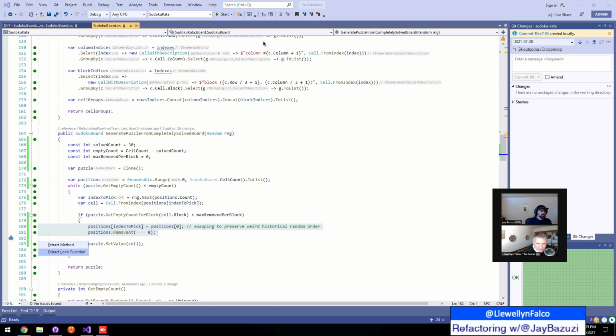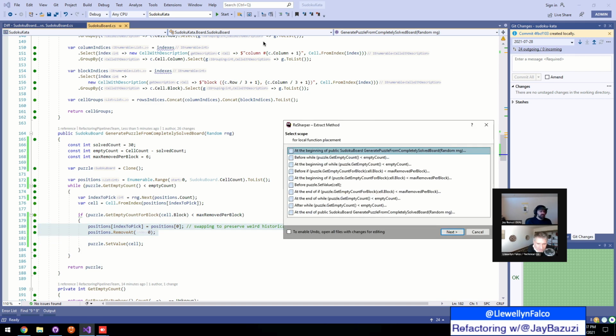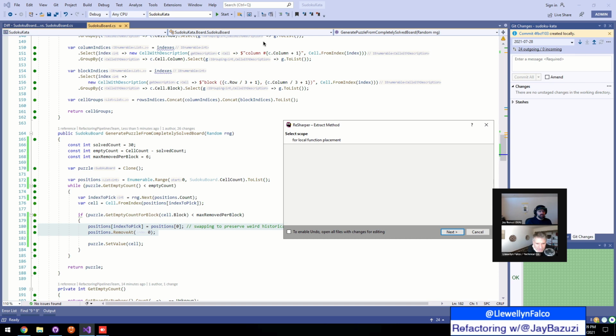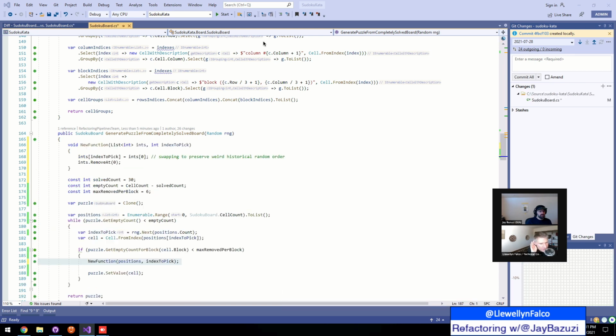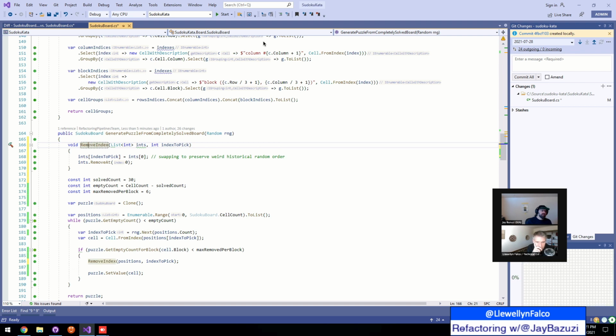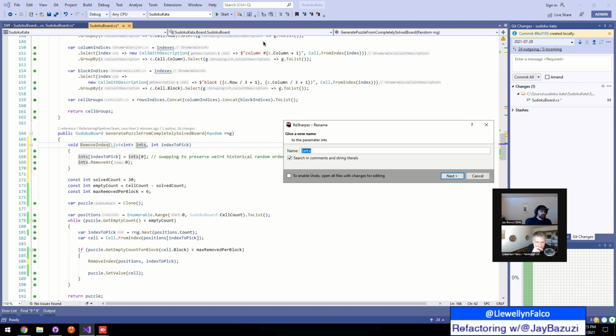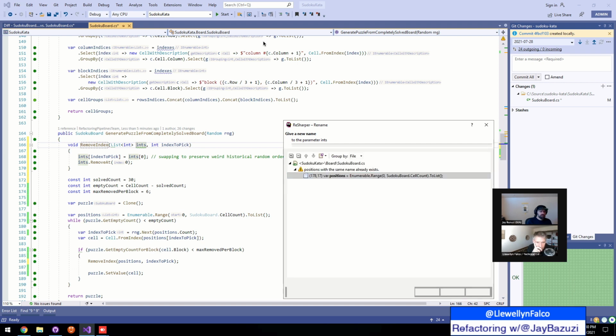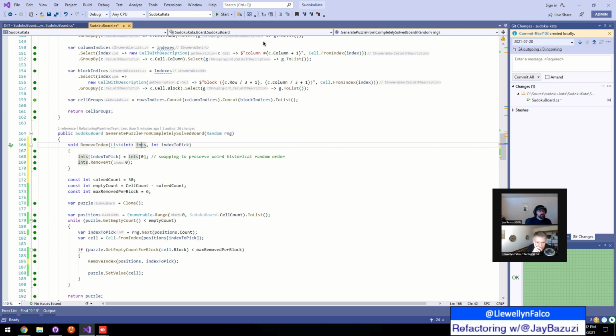You know what you can do if you're just trying to name it, but it doesn't really have meaning elsewhere, is a local method. A local method, that works. And then in that, just say remove index. What is this thing called? Positions. Let me do this again.